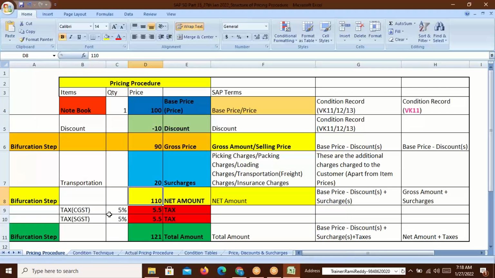So on the net amount, say CGST 5% and SGST 5%, that is 5% on 110 rupees, which is the net amount. That is 5 rupees 50 paisa and 5 rupees 50 paisa. When you calculate the taxes for the net amount and add them, that becomes the total amount payable by the customer to the company. This is the structure. So how will you get the net amount? You will get the net amount by adding the surcharges to the gross amount, gross plus surcharges.